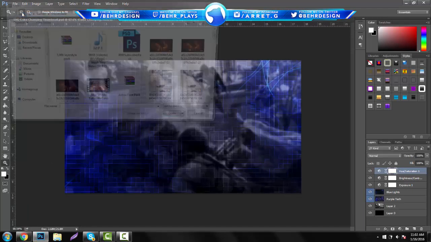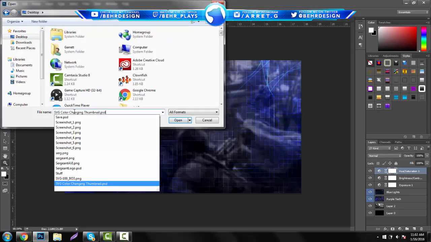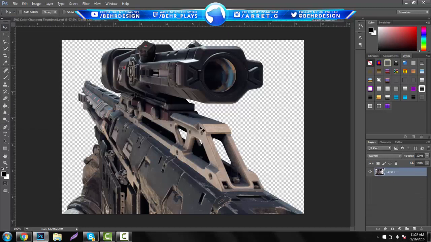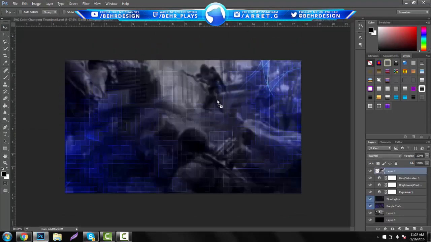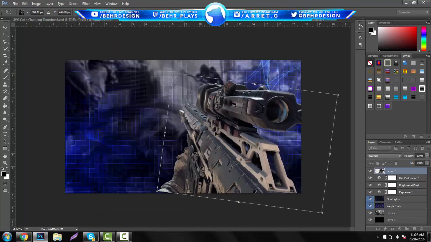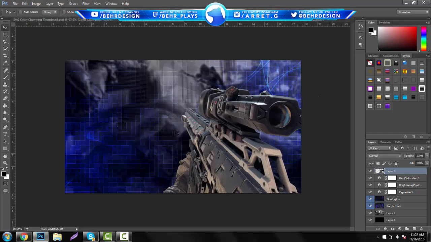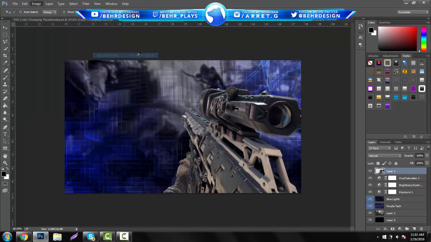So if you go to the description, there will be a sniper to download. If not, all you have to do is go on Google and type in something like SVG render, SVG PNG, and you will find this. Pretty much just drag it in, and then just kind of rotate it a little bit, and then just put it down and back in the corner. The little rotation doesn't really do that much, but it does look pretty nice. All you want to do after that is put the black and white, and then you're pretty much set.